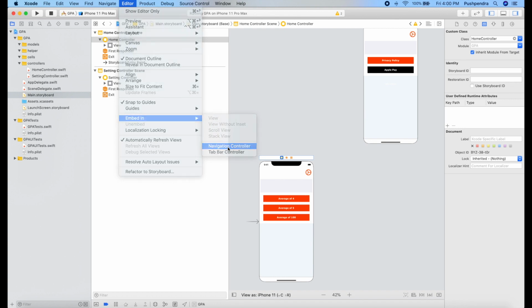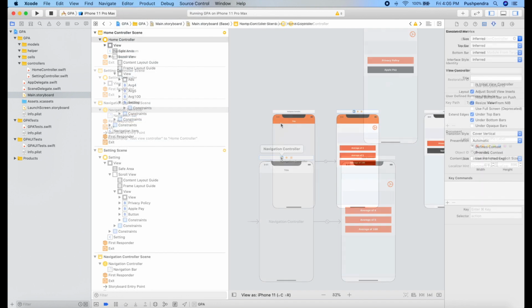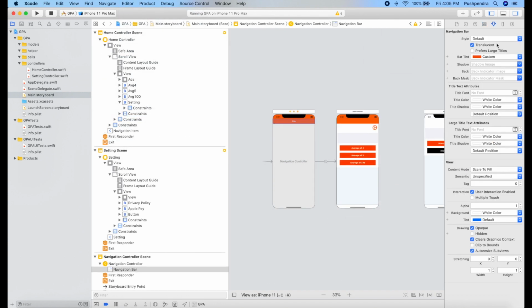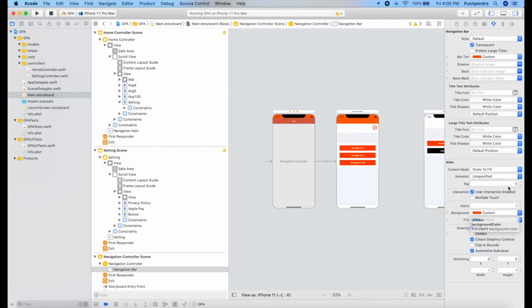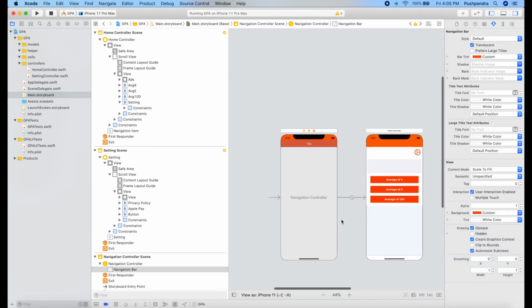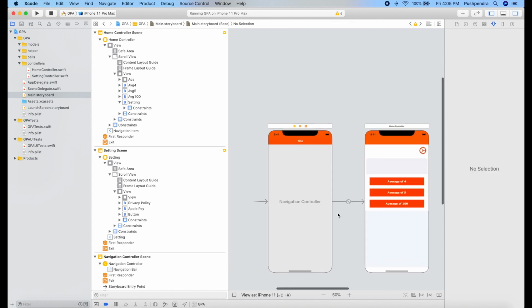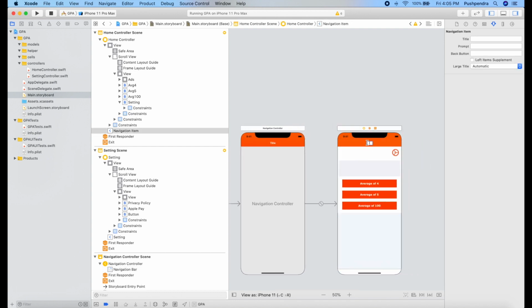Editor, embedded navigation controller. Okay, and I will change the color from bar tint. I will keep title color and title shadow all white, only background and bar tint is orange. Okay, and tint also white. That's great. After doing that, now we have one navigation controller, and here I will give the name GPA.